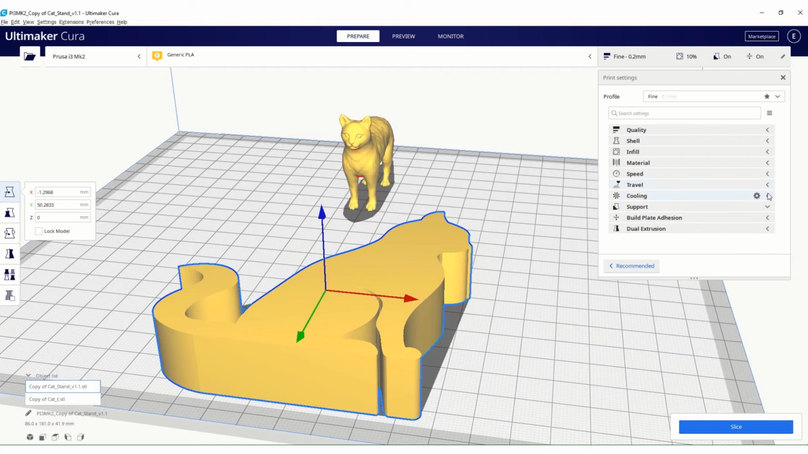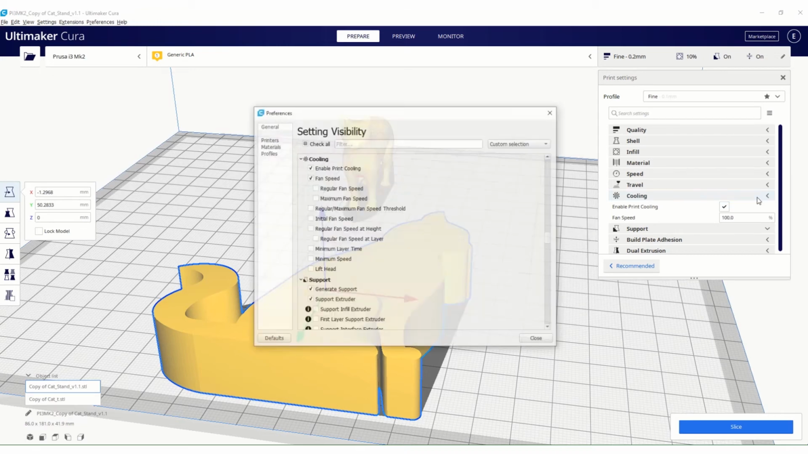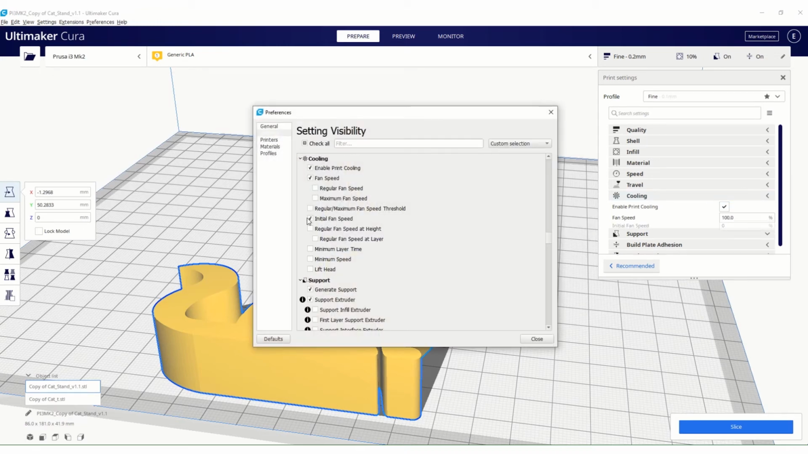And if we look at these, there's lots of different options that you can choose. All right, and cooling. Cooling is another setting that's really handy for making sure your first few layers stick. So the fan speed, this is at 100, and we're saying yes, enable print cooling. It's important because when your filament comes out of the nozzle, it's very hot. So you want it to cool down really quickly and stay at the shape that it comes out of the nozzle. So if I click on here though, I can actually make the fan go slower for the initial layers.